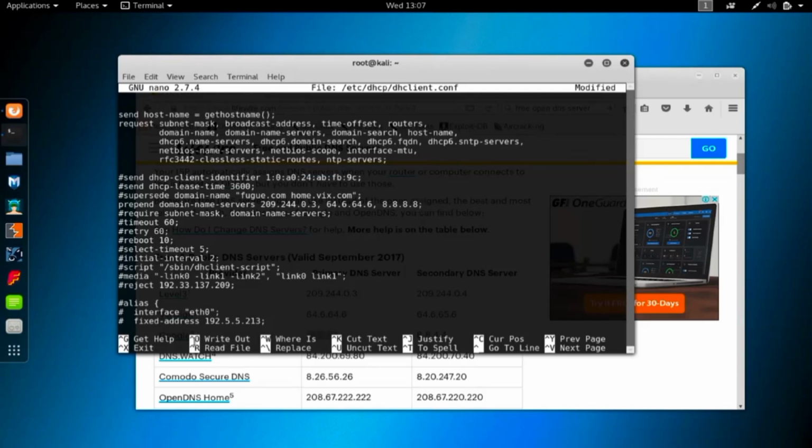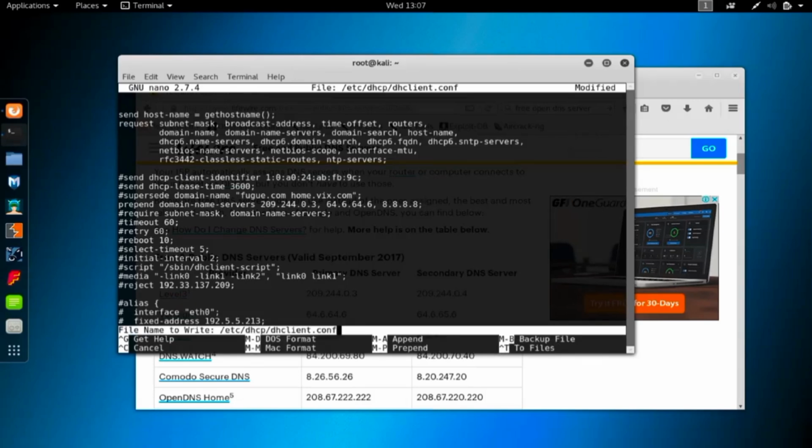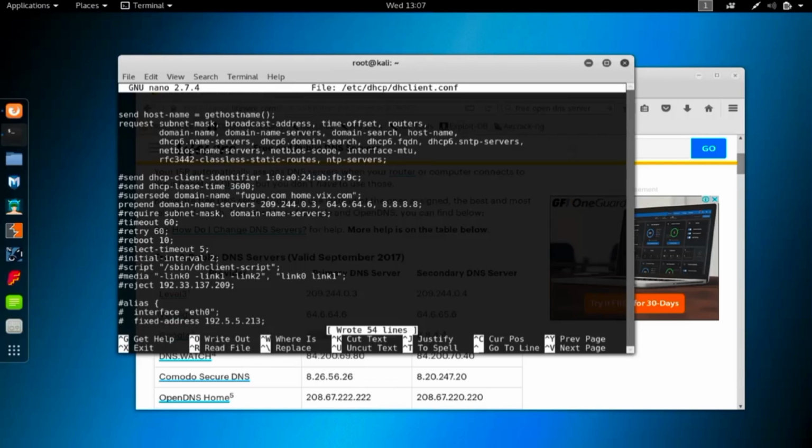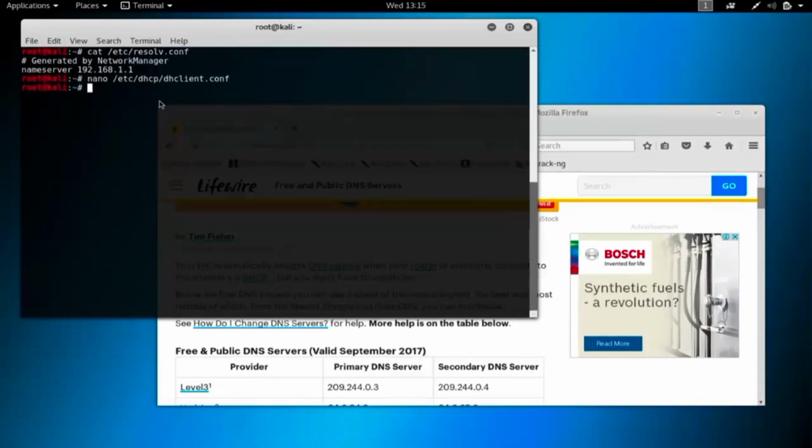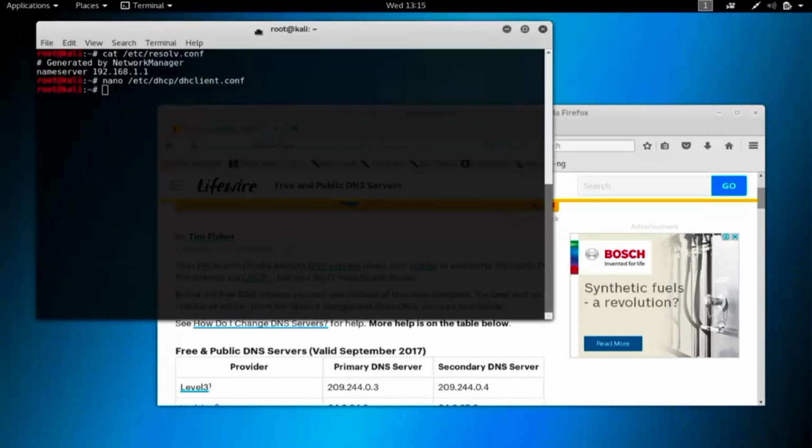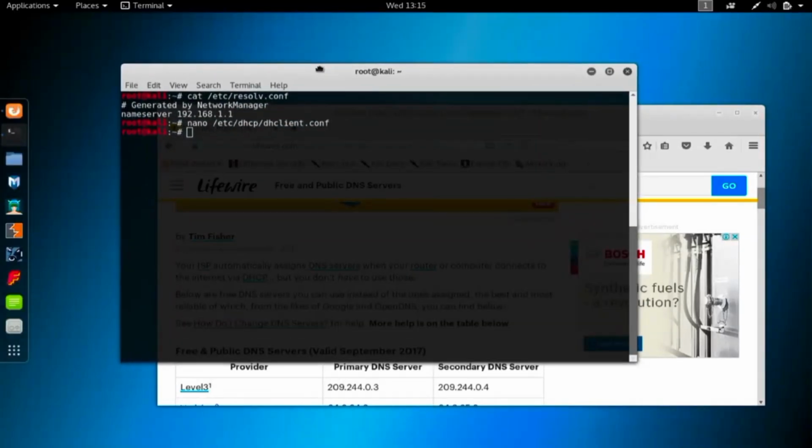Now we have to write out, so you have to press Ctrl+O, and it will ask you to hit enter. After you hit enter, you can go out of this nano editor with Ctrl+X, okay? So after you hit Ctrl+X, now we managed to change this dhclient.conf.